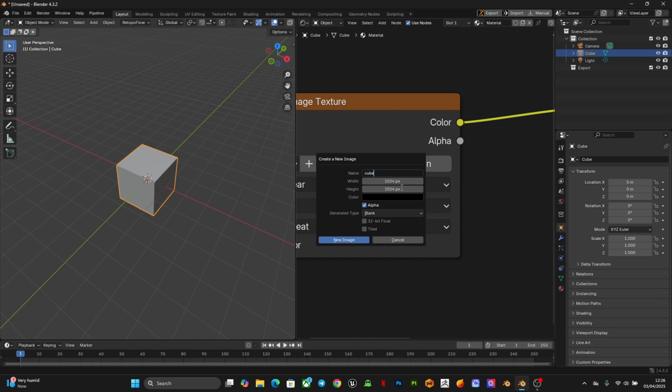Then this is the resolution. You can crank it up or lower, but the higher the resolution, the more the details and stuff like that, depending on what you're doing. The lower the resolution, the lower the details, but it will make your render be faster. The higher the resolution, your renders are usually quite slower. So I'll just leave this at 1024 pixels.